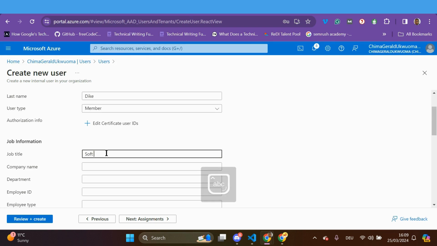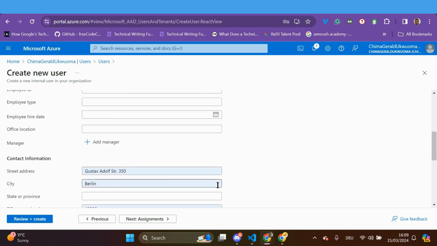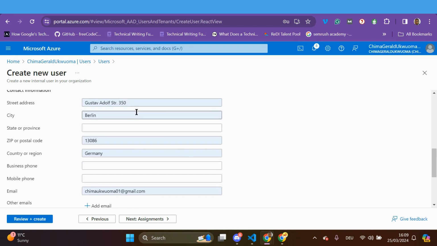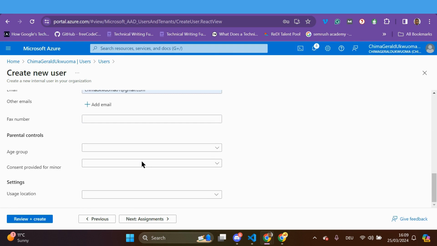I can give the user a software developer title and also give a user name of the company, any company you want to name the user. The user ID, you can add the manager of your user, also give a street address of the user, the normal user email address and everything.